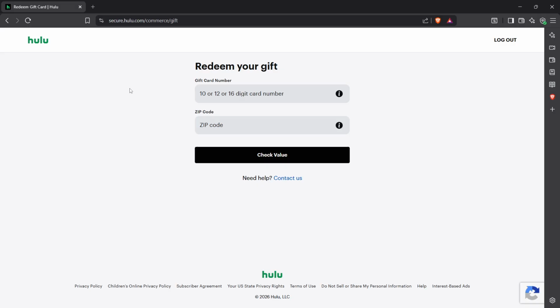Next, make sure to log into your Hulu account. If you're not already logged in, look for the login button, usually located at the top right corner of the page. Enter your credentials carefully. If you have forgotten your password, you can click on the Forgot Password link to reset it. Logging in is necessary because this ensures that the gift card credit is applied to the right account.